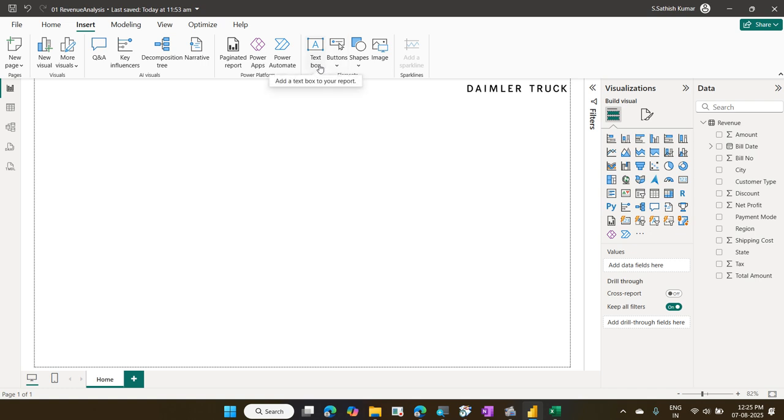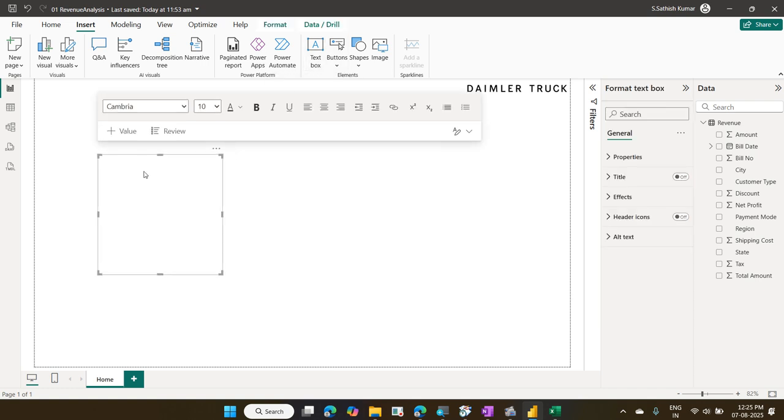Let me change the font size, maybe a bigger font, around 28. I'll give a name for it: Revenue analysis. Then reduce the height and width.